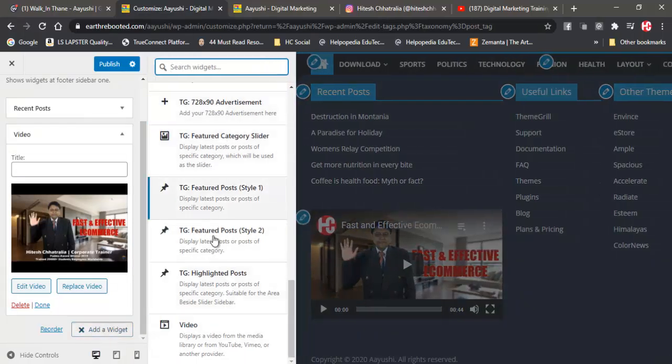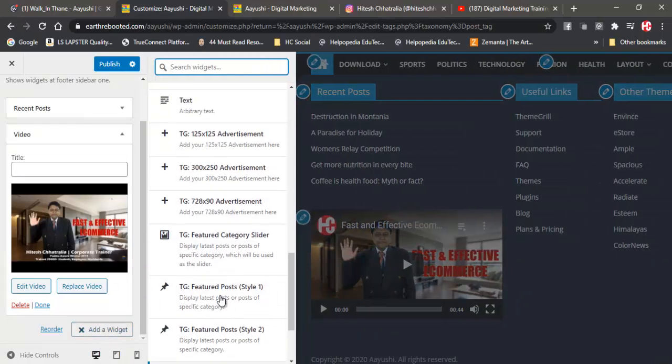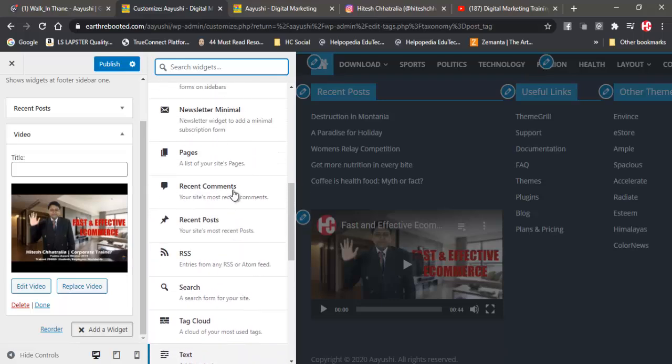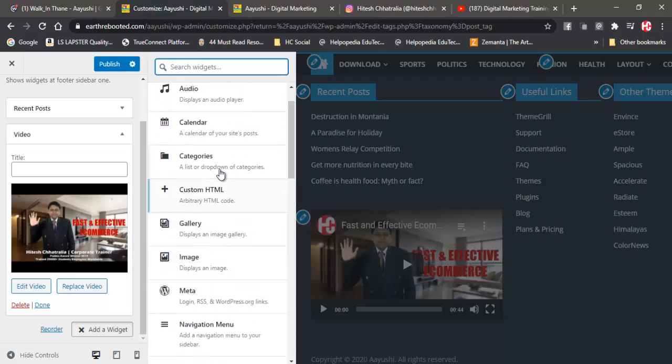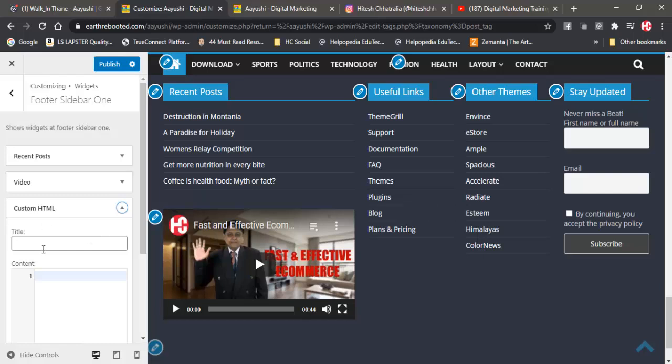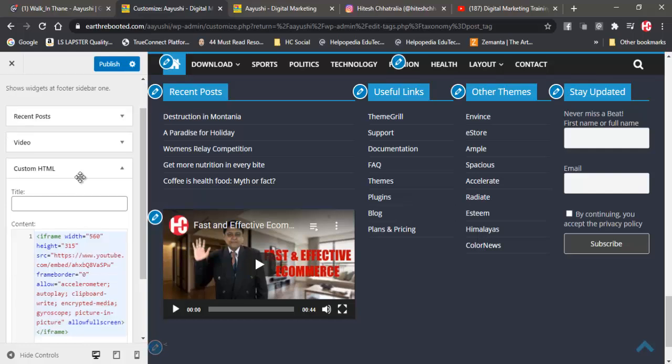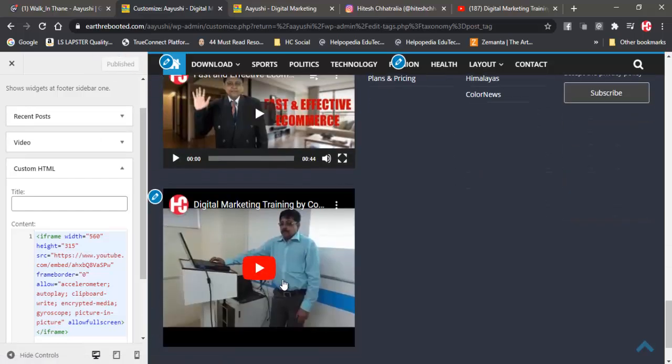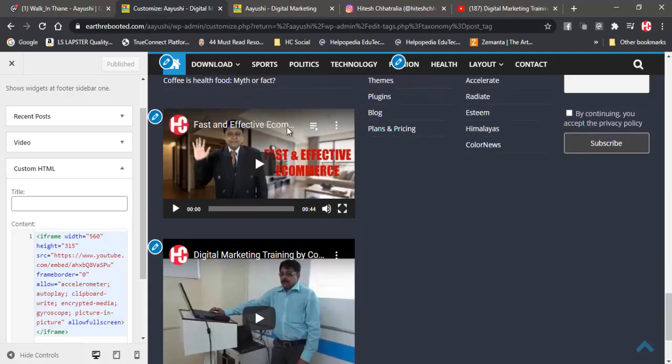And now this time, instead of selecting a video, what you can do is use custom HTML. Over here custom HTML, and then over here I can paste that code. So I'll add it in the center, or else okay, it's fine. So I'll just add this over here, and then I can click on publish. So now you can see this video is coming up over here. This video will come up automatically, and it will fit automatically over here.